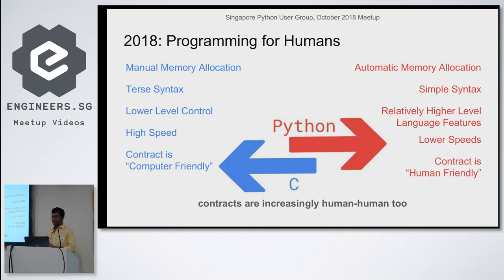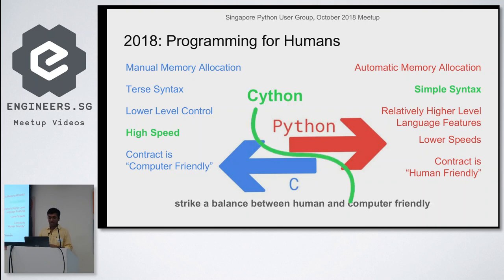So this is the second part of this contract, which is increasingly important and which we do not want to compromise upon. So that is what makes Cython particularly meritorious. Cython fits in quite deftly between C and Python. It provides relatively simple syntax and high speed. Let's see how this is achieved.